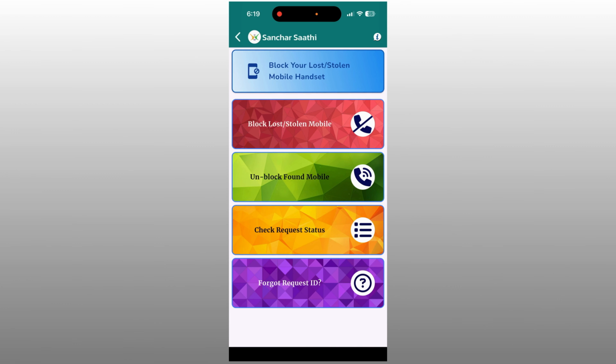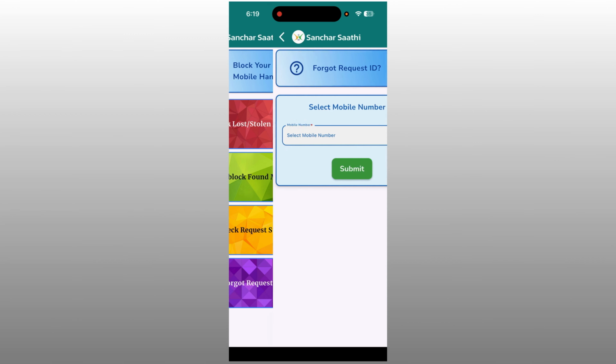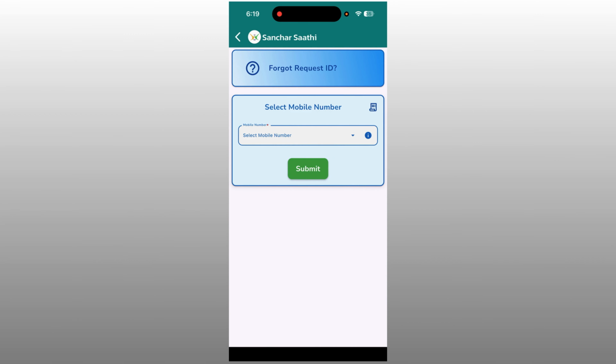The fourth option is Forgot Request ID. If you forgot your request ID after submitting a blocking request, this feature helps you recover it easily. Here, you need to select your mobile number linked with the request. After entering the details, complete the verification process.